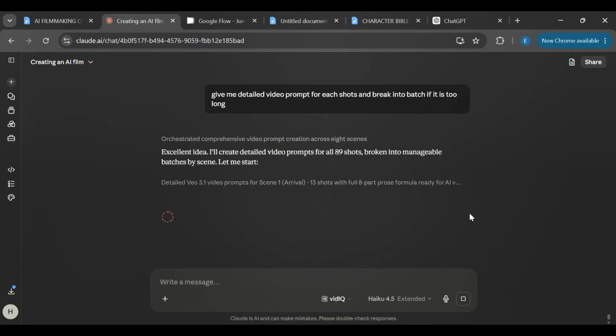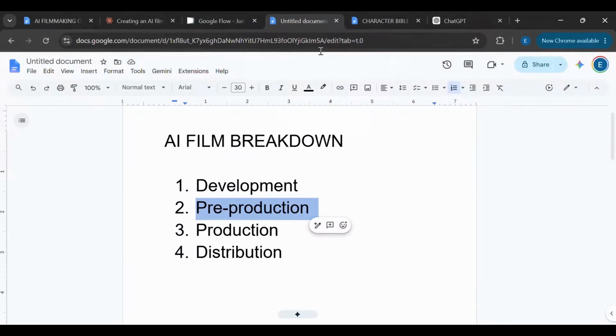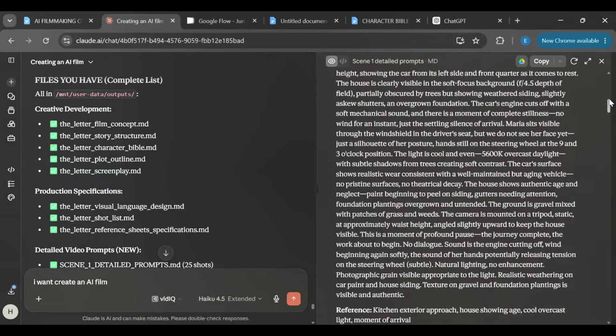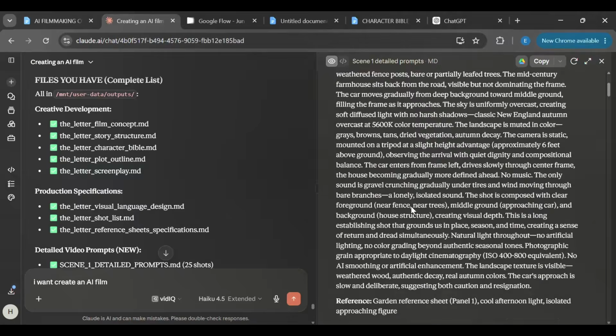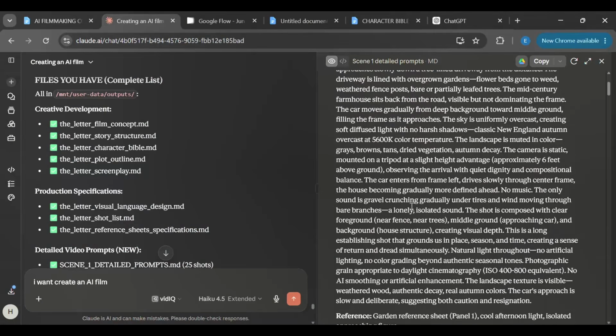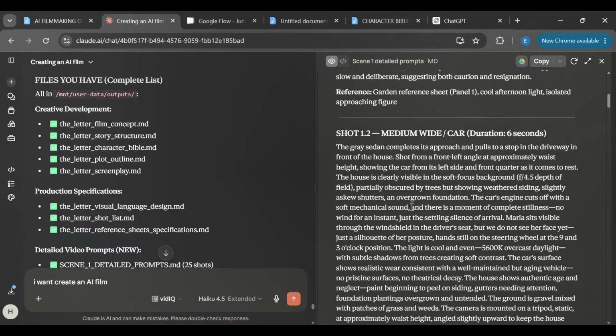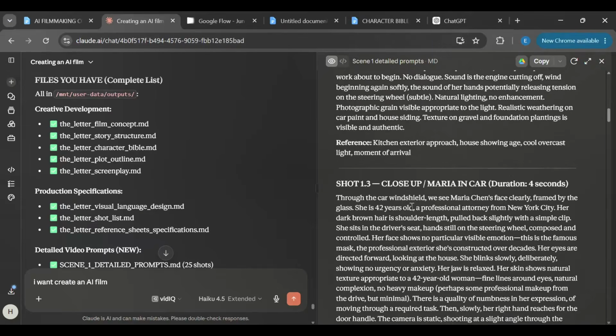And that leads us to our production phase. Just like I said earlier, we have the pre-production, we have the production. The production is where we now start generating our shots. Then after that, we edit our shots, combine them together, and that will make up our film. So now we already have the prompt generated here, and the next thing you want to do is to copy the prompt and generate.